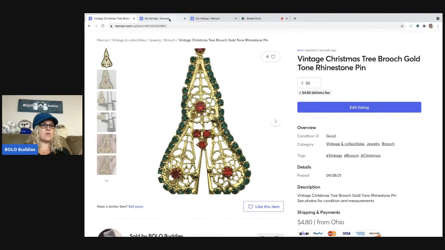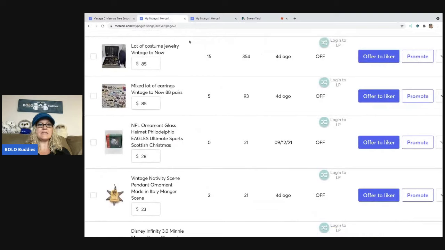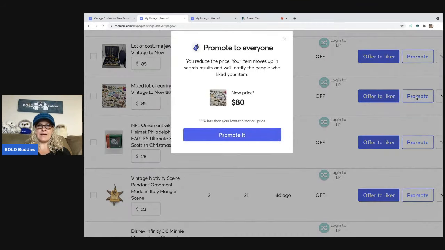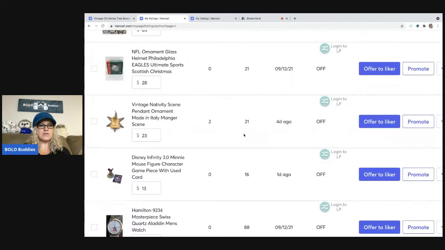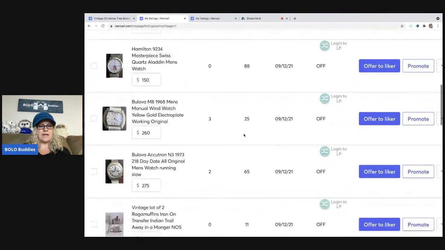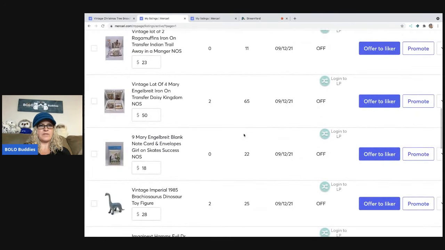All right, so let's go over here and let's look at some of the items that I have listed. Now, I have the option to promote the listing. So what does that mean? If I click promote on this item, it is going to mark down the price to 80, and then it's going to make it rank higher in search to likers. So let me show you one of those.